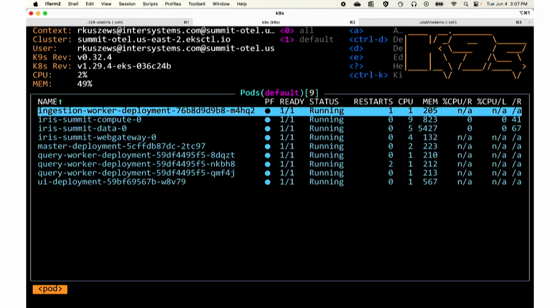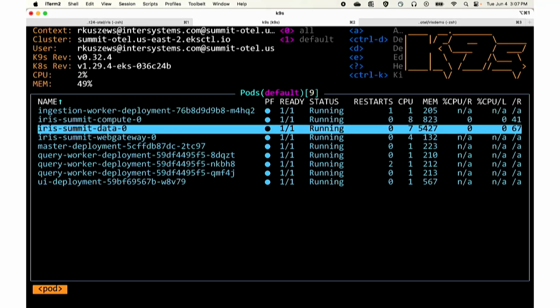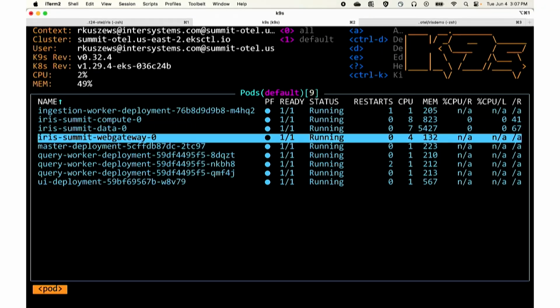So going back to K9s, our Kubernetes visualization tool, we see that we have the compute node running, the data node running, and the web gateway running. We also have a bunch of other pods running that I haven't talked about. Those are all the load generator. Those are the HTAP speed test.